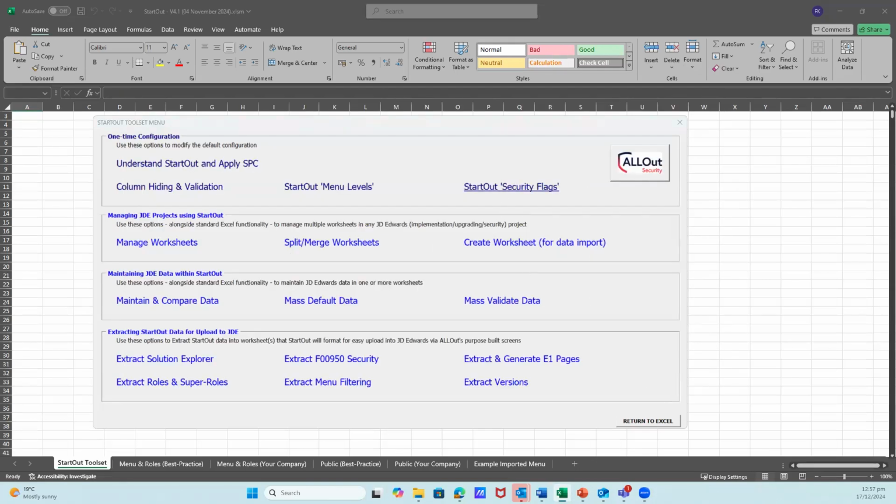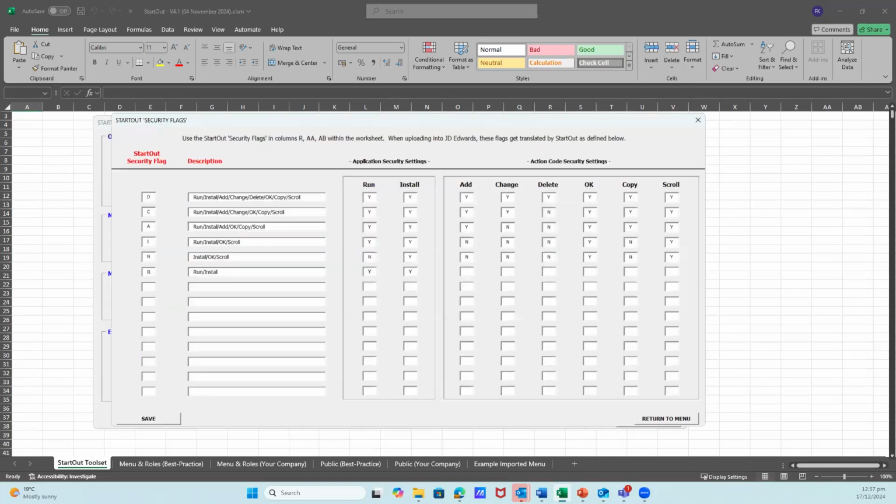Let's take a look at the StartOut security flags now. Now, StartOut security flags, these are basically 1-character ACD flags representing the different combinations of application security and action code security settings. Now, this really does simplify security creation and maintenance, and once again, are indeed configurable.